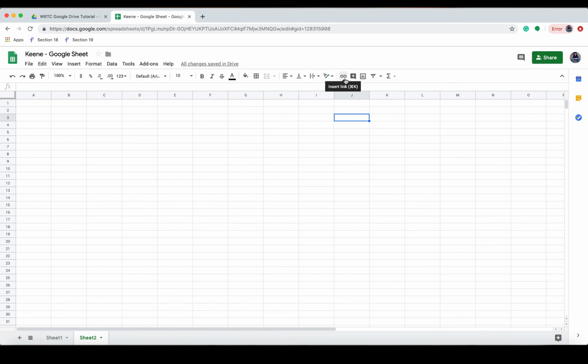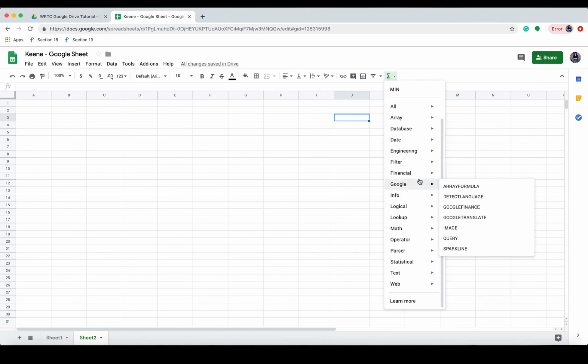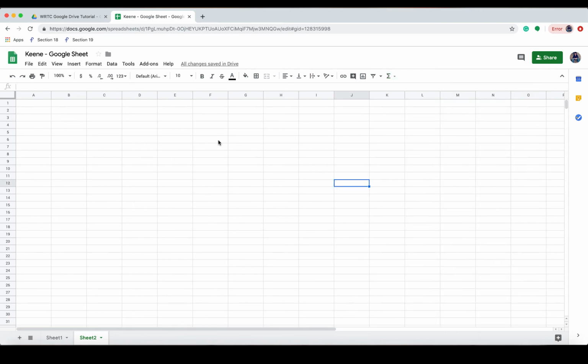Here's the insert link button again. Insert comment if we were commenting, insert chart if you're building a chart or a graph. Here you can change filters, we won't really deal with any of that, or insert some basic functions such as addition, average, counting, finding the maximum or the minimum number. There's all kinds of them. Lots of possibilities here. So those are the basics of Google Sheets.